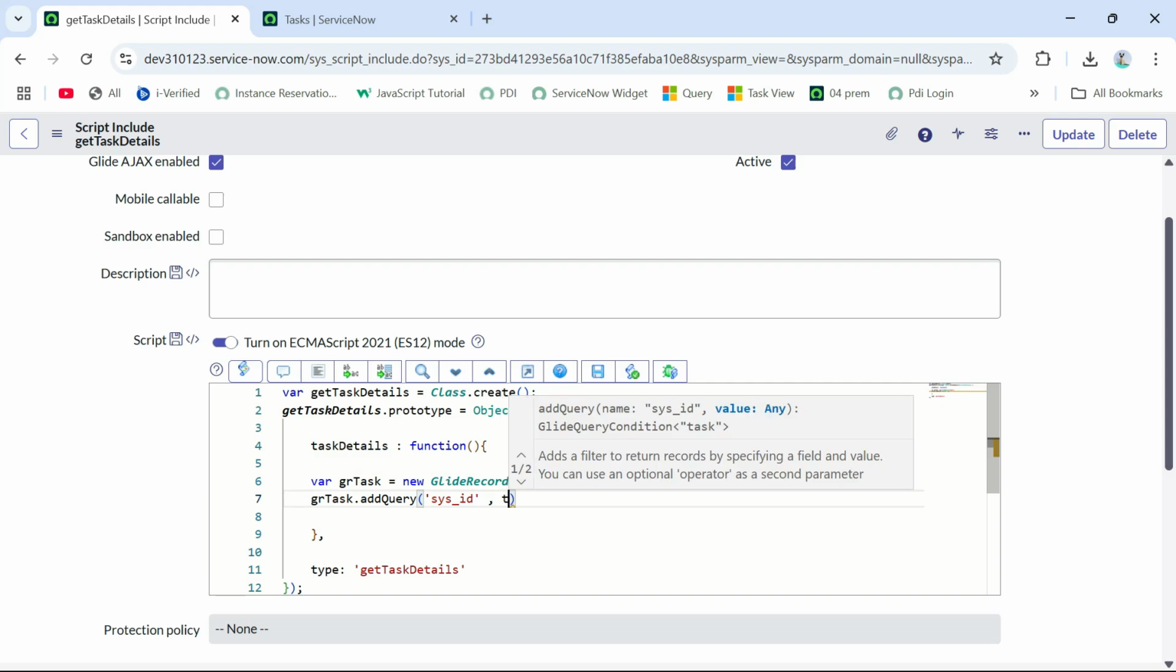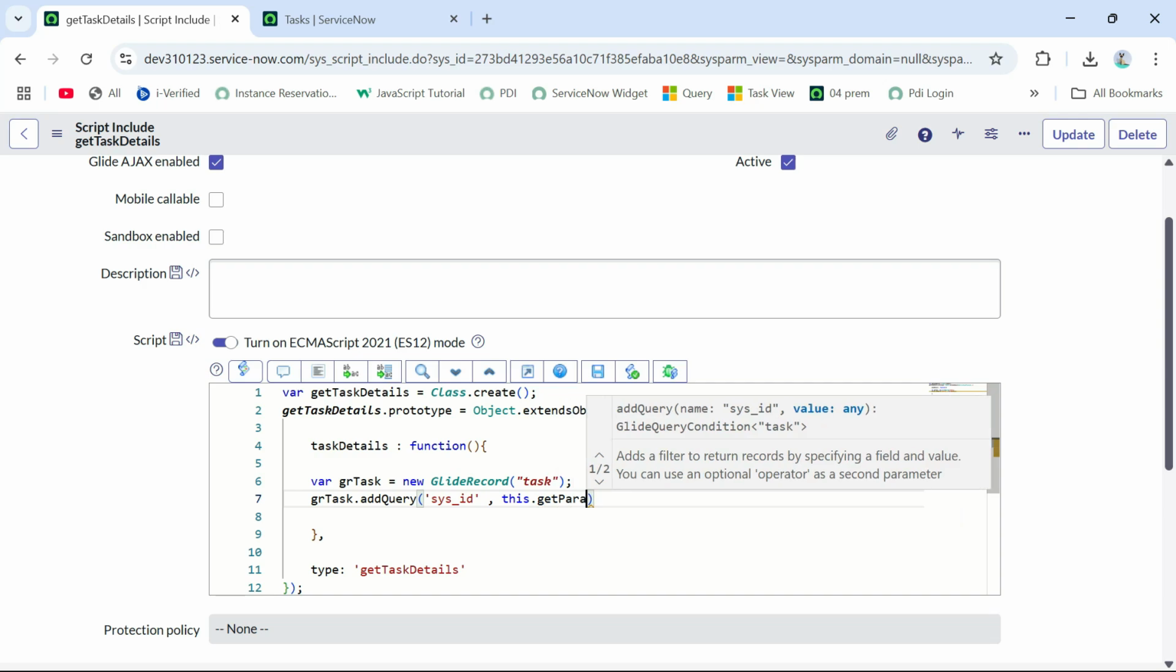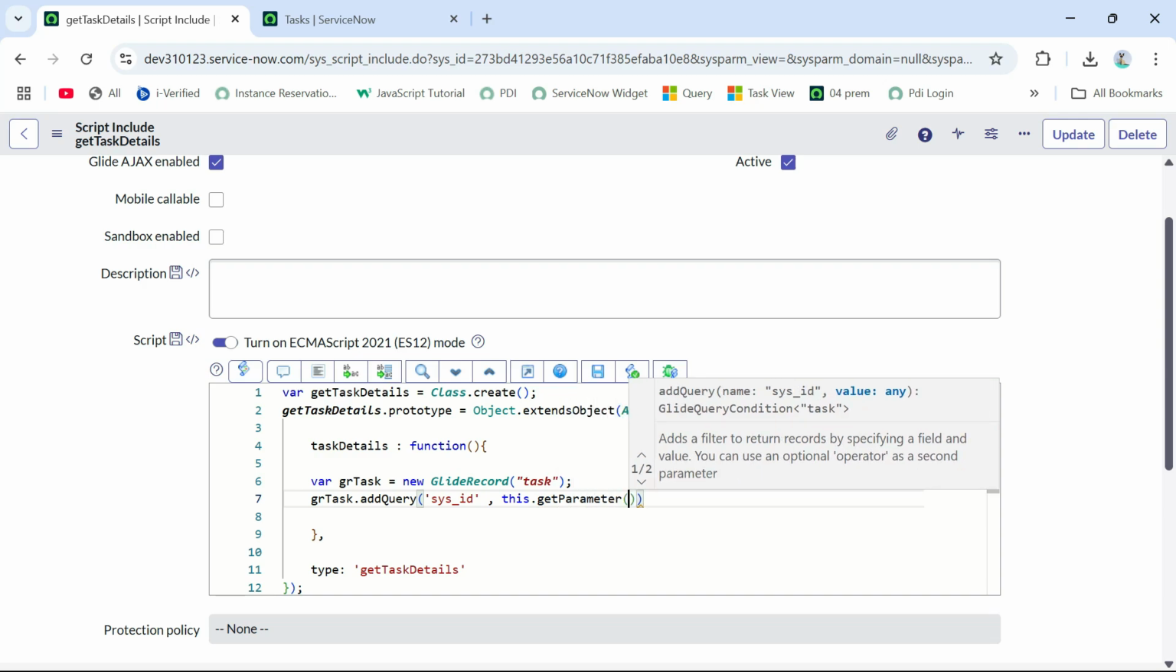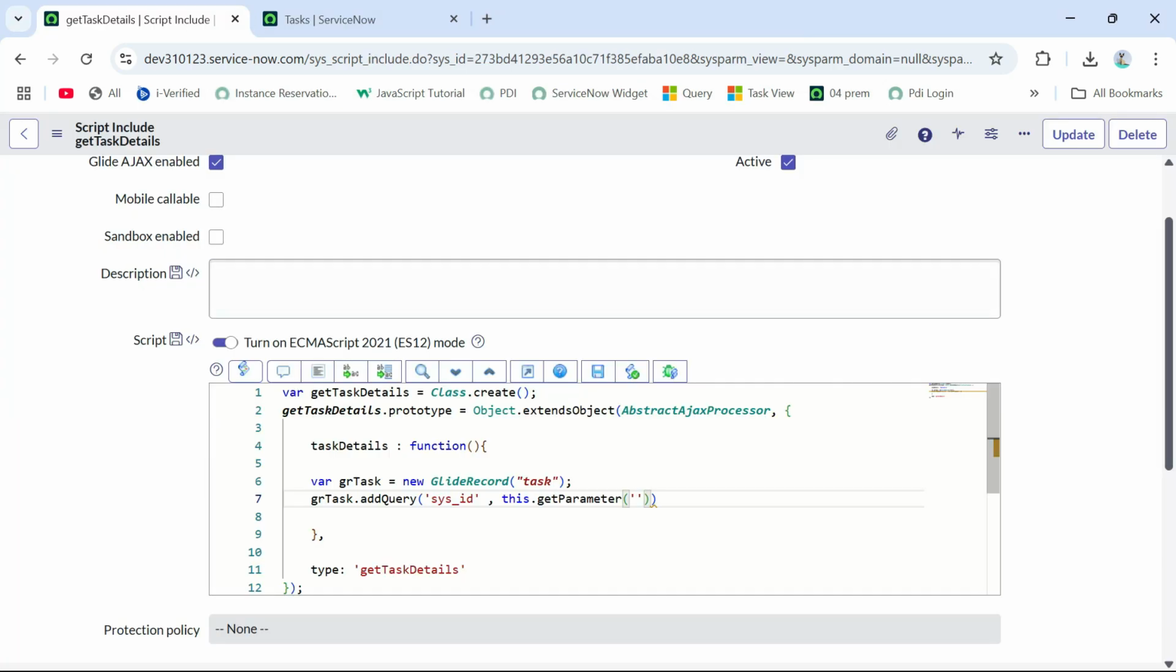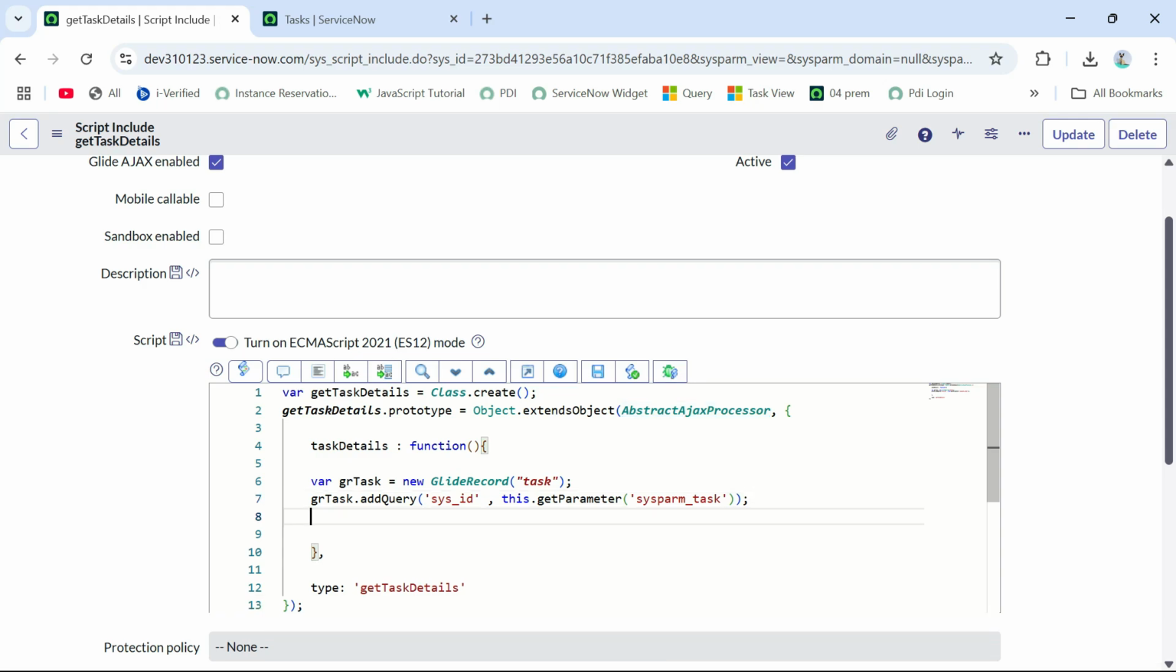The new value. And how will we get the new value? We will get this using this.getParameter. And it will be saved in this sys_task. So the new value will be stored in this sys_task and we will be sending it to our script include using this.getParameter. If you are ever confused how we are using this.getParameter, it is because we are extending AbstractAjaxProcessor, the base Ajax processor, and getParameter is defined there. So I am using this function which is defined there. We can inherit the properties of the extended script include because we have extended this. Now hope this is clear.